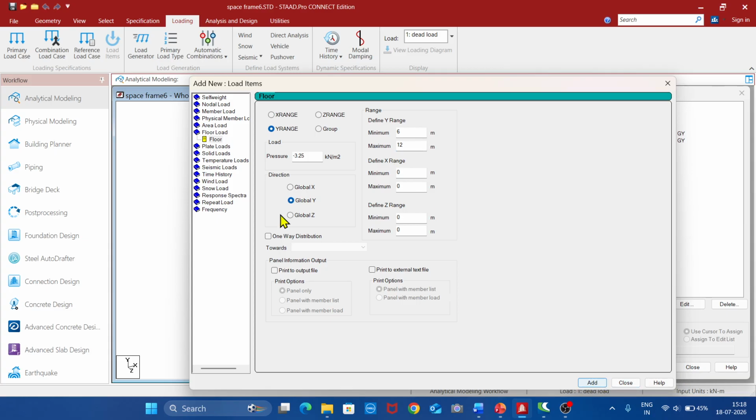Click add. And the weathering course we have assumed as -2.25. Y range will be, since it is weathering course, it acts at the roof slab. So 15 is the minimum as well as the maximum. So click add. Next, let us add the wall loads.